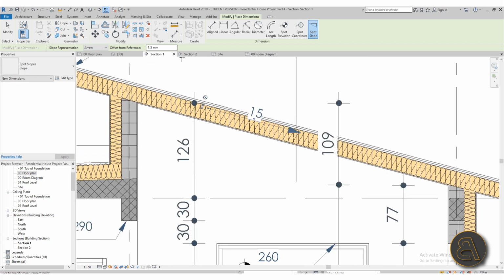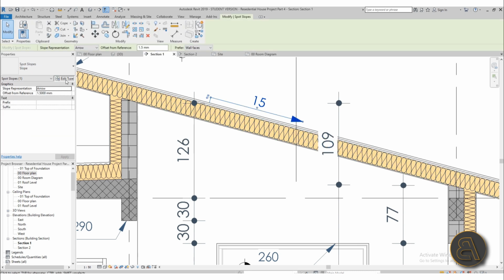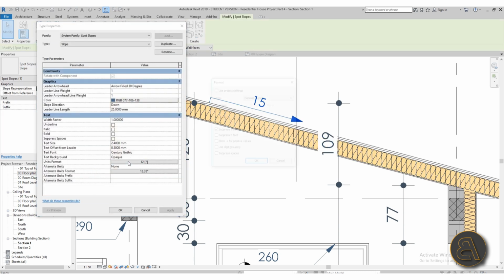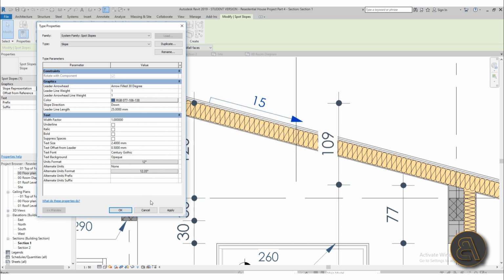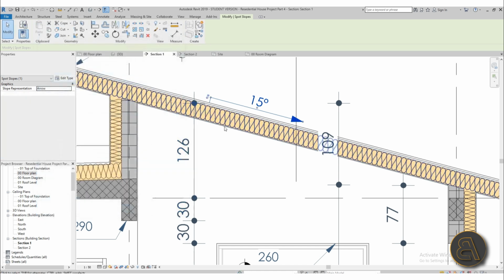So you can always flip it around, but of course I want it to be on top of the roof. And also let's go here into edit type. Let's go back to our units, and for the unit symbol I'm just going to turn on the actual little circle that indicates that these are degrees. I think it looks a bit better.